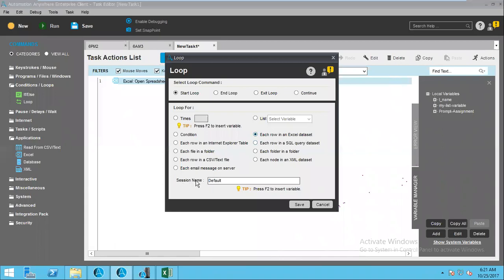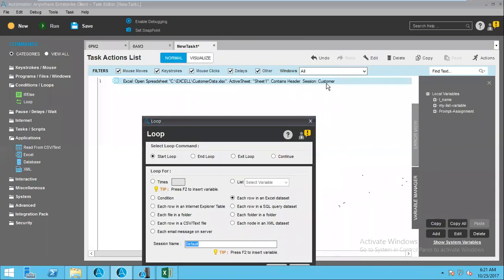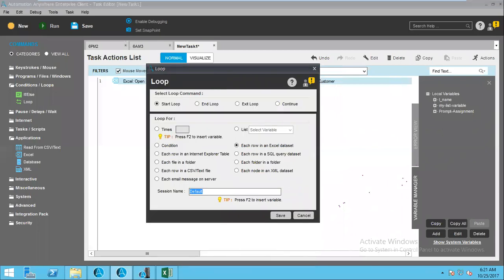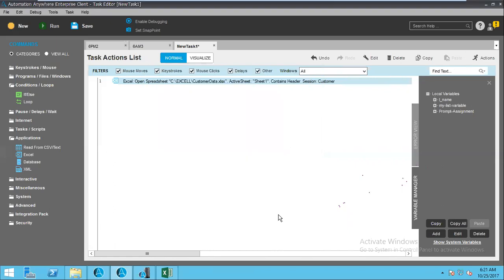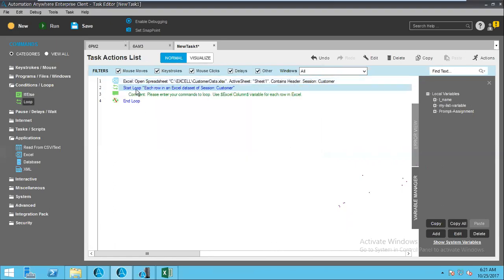And it's going to ask me what is the session name of your Excel sheet. It will not ask me the Excel file name. It's going to ask me the session name. What is your session name? Just now we have changed. That name we have to use. You are using the session name, which indirectly is the Excel sheet name. So now the loop is starting.